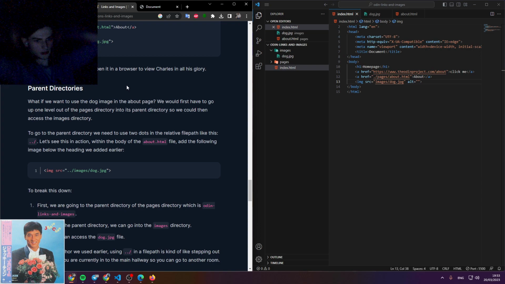Parent directories. What if you want to use the doc image in the about page?